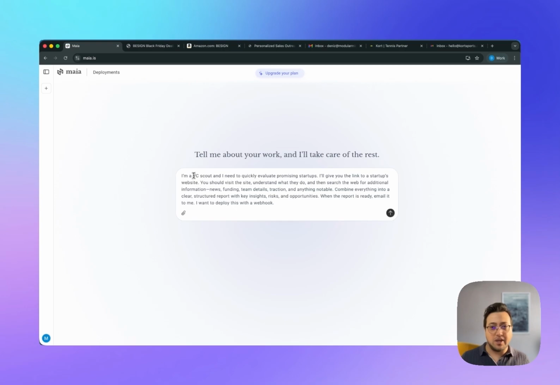So I say, okay, I'm a VC scout. I want to do this evaluation. And, just like I said, do whatever you can find and combine everything into a clear structured report with key insights. And when the report is ready, email it to me. I will say here, my address is denis@modularmind.app. And then I say, I want to deploy this with a webhook.